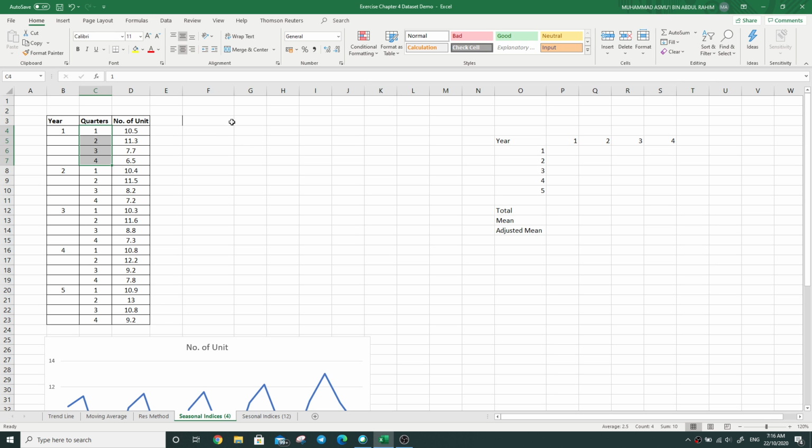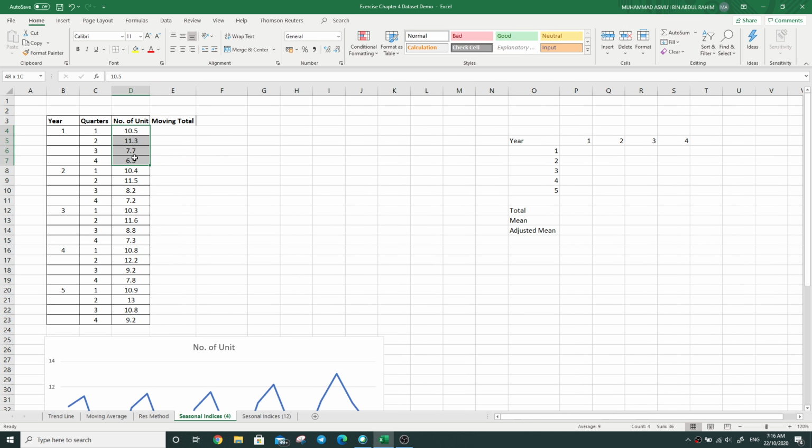Before we begin, the first step is to calculate the moving totals. What do I mean by moving total? Moving total is where you total up all the values in the quarters of the year, the first year's values. This is a very important step. You have to start your moving total at t equals 3.